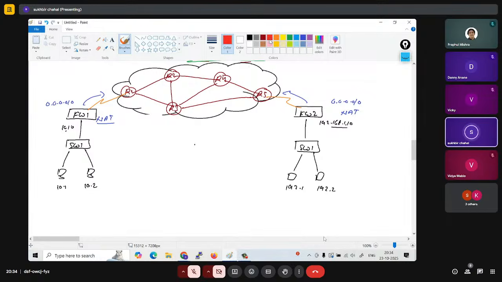And these are the public IPs. Like here I'm using 12.1 as the public IP on firewall 1, and here we are using 13.1, for example. So now, this is the entire ISP network.